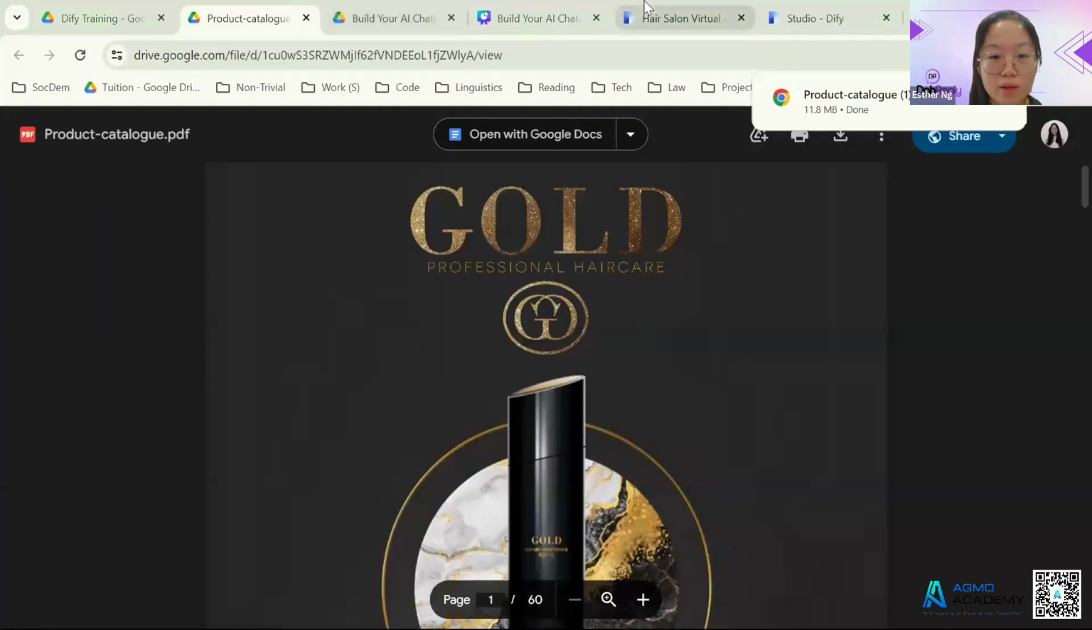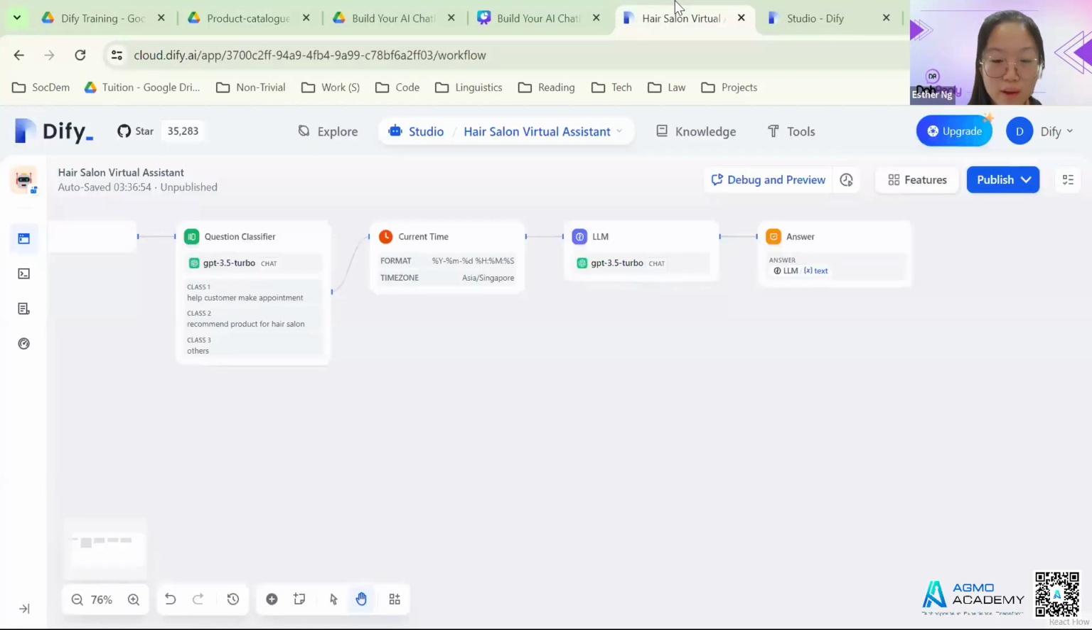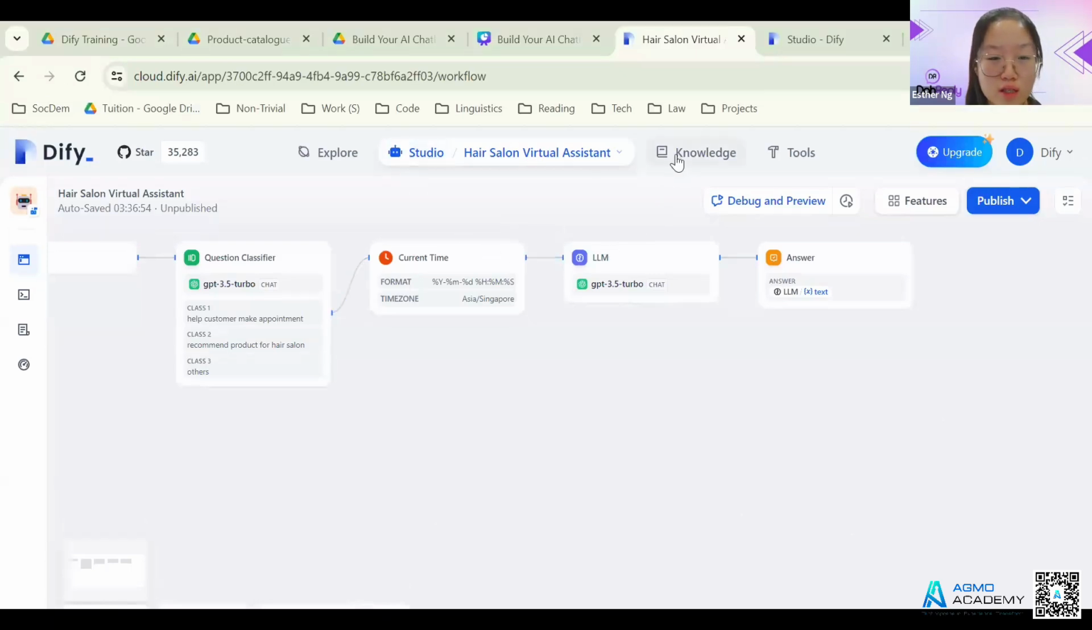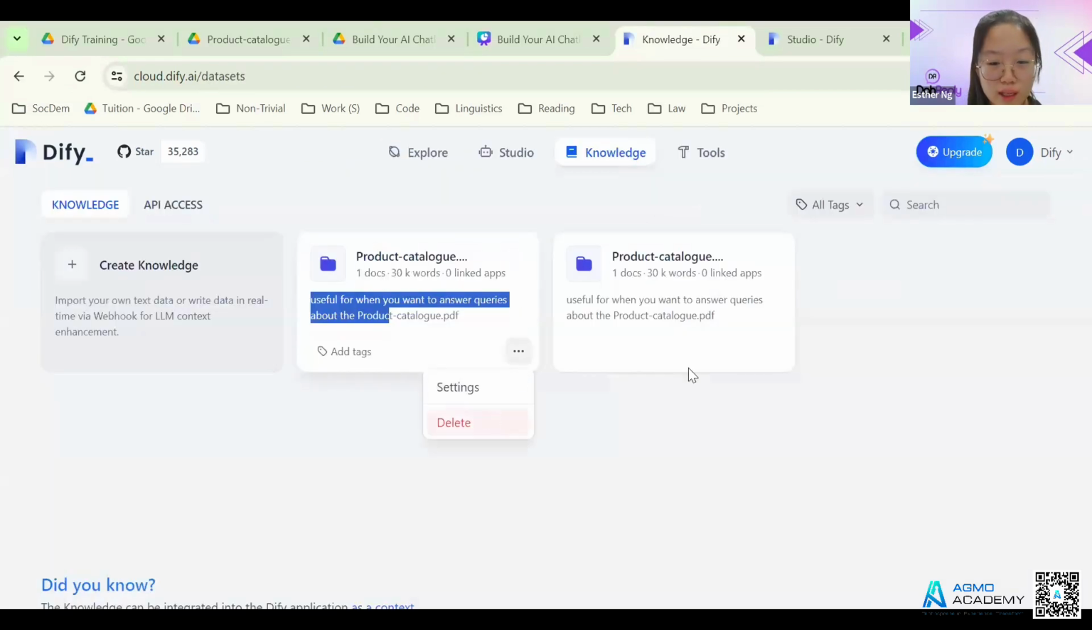Okay, so my download is done. Back to the DeFi platform. Now we are at Studio. Now we switch to this knowledge bar. So click on this knowledge. It should bring you to an empty page without this tool. Let me just delete it.